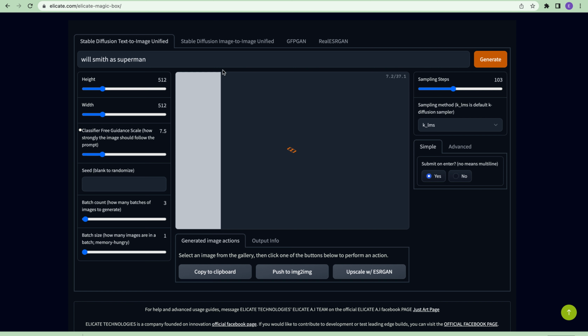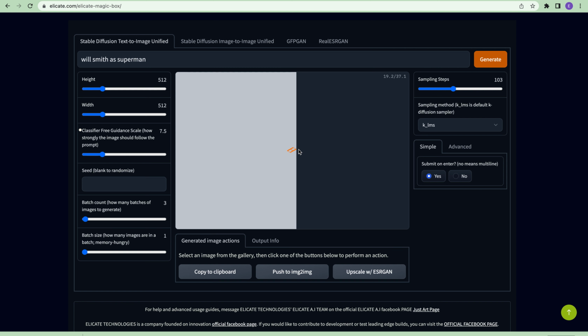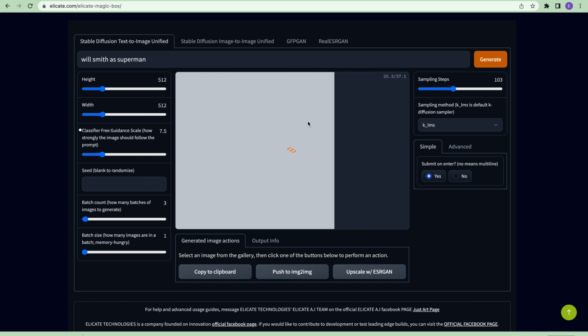So basically we have these other options as well. These are just enhancers. This one right here enhances an image if it contains a face, and the face gets enhanced. So you can use this if you're not satisfied with the output that was initially given to you when you generated your first image. And then here we've got Real ESRGAN.